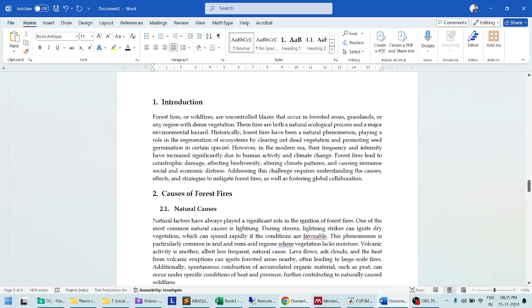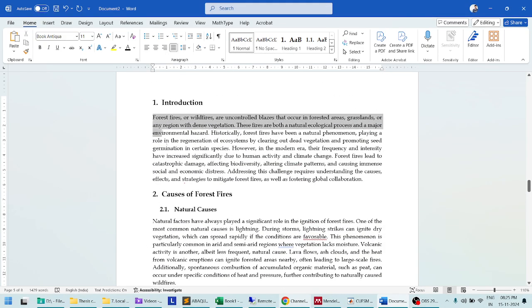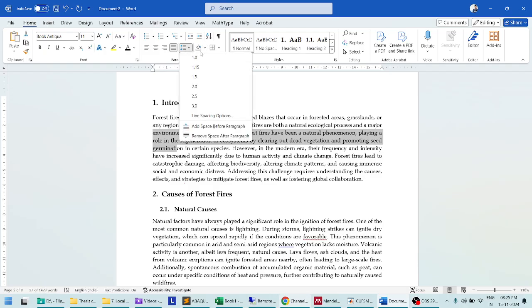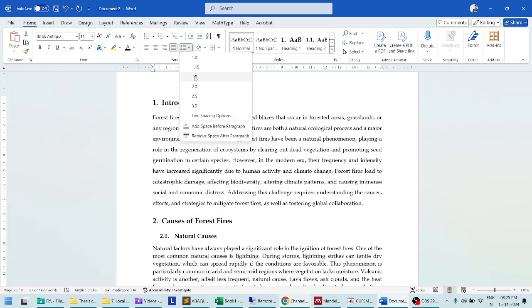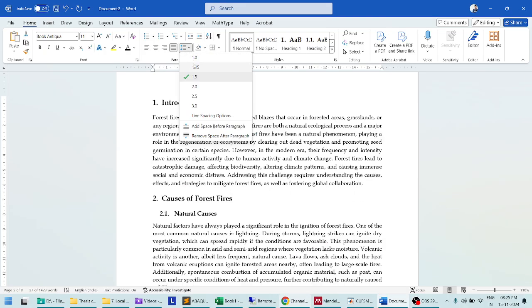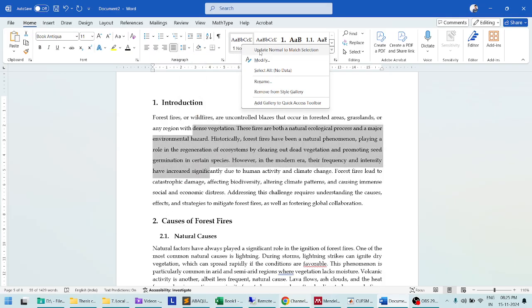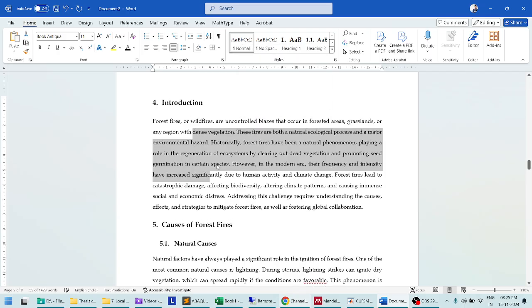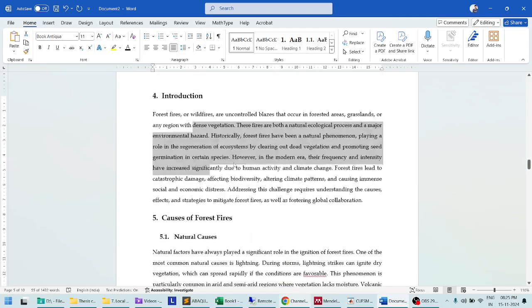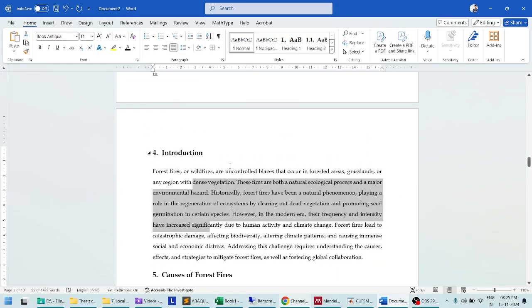So in a typical document, what we also do is, in the main text, we keep the spacing to 1.5 or sometimes 1.15 to keep the spacing a little bit low. So I will keep it 1.5 for this particular piece of document, and then again update normal to match the selection. So in this way the whole document is updated.